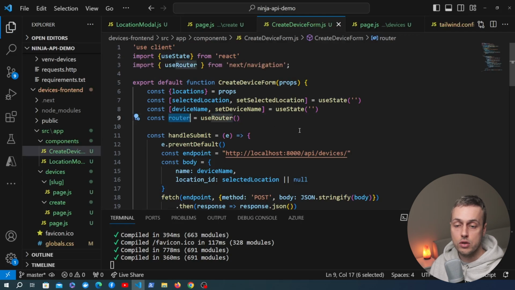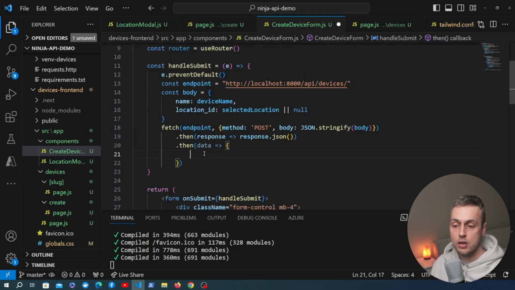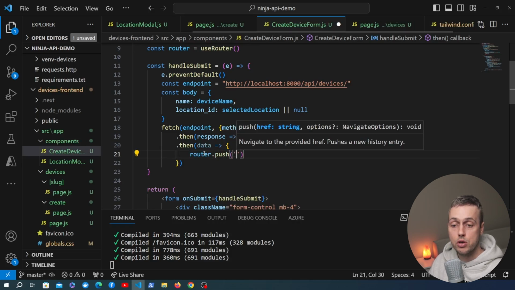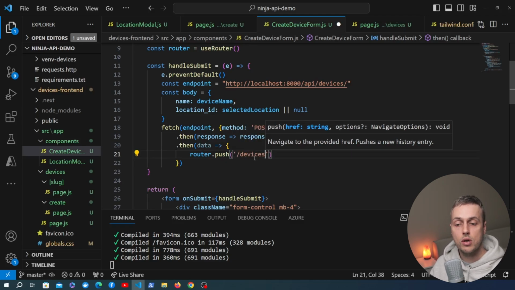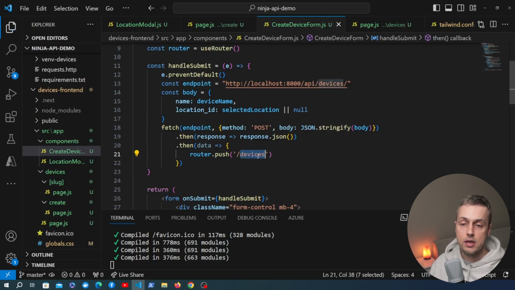Now once we have our router available, we can go back to this .then block and call router.push, and we're going to push a new URL into the router here, and that's going to be /devices. What this is going to do is navigate to our new URL. The page that we have here is the device list page, so it should take us back there.